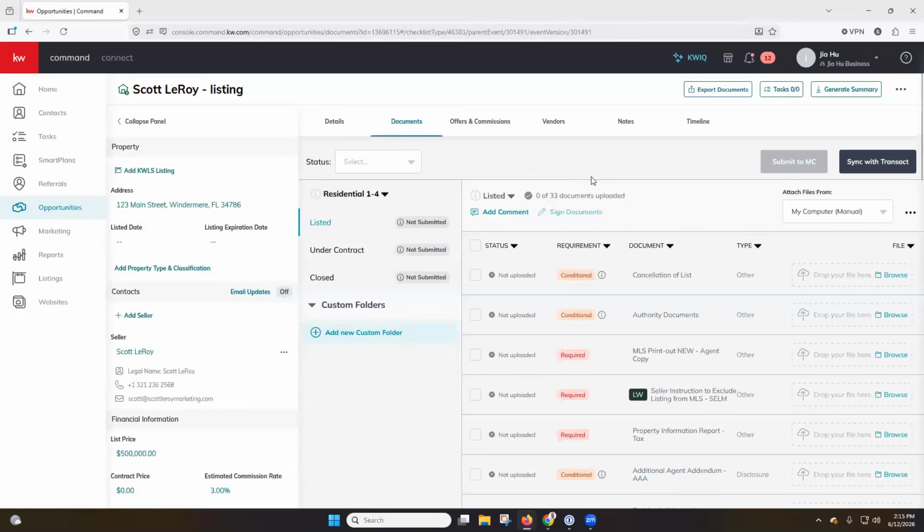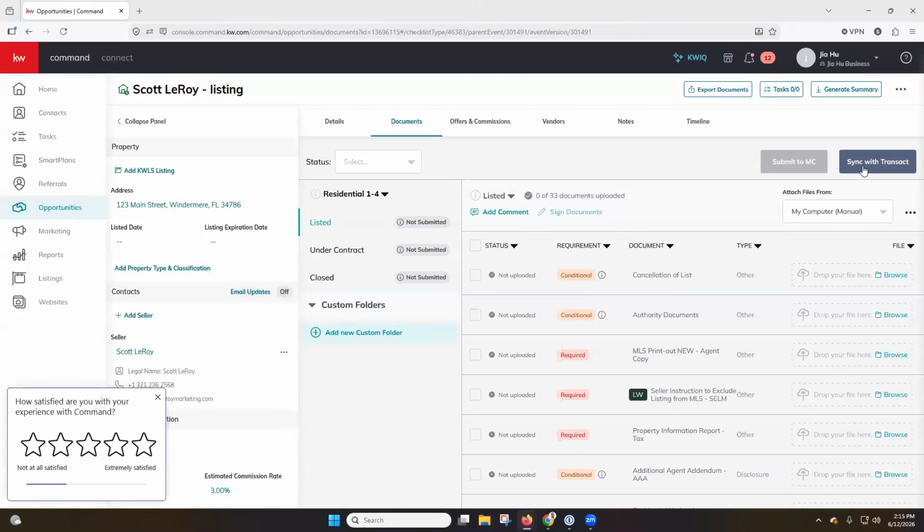All right, so now, once I've added in my checklist, if you notice at the top right, I can click Sync with Transact. Now, if you have .loop or DocuSign on here, you're actually going to have a drop-down where you can sync and choose which one you want to utilize. Now, if you're currently utilizing DocuSign, that is going to go away on July 14th. So just a reminder, you can continue to utilize DocuSign up until the 14th.